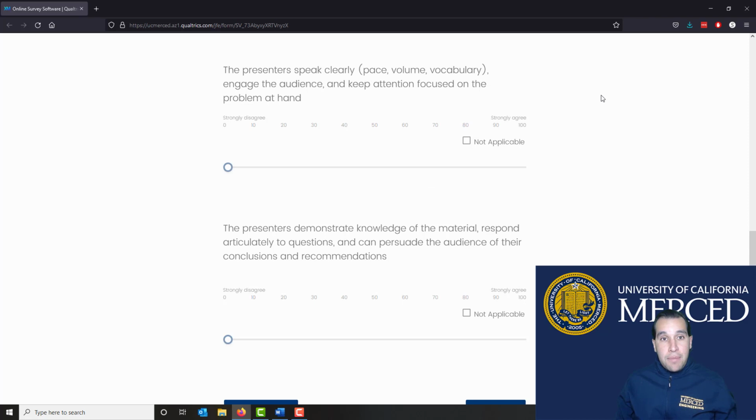The third item, did the presenters speak clearly in terms of pace, in terms of volume, in terms of vocabulary? Did they engage the audience? Or were they just reading from the slides or something like that? Did they keep the attention focused on the problem at hand? In other words, how well did they communicate with you during the presentation?